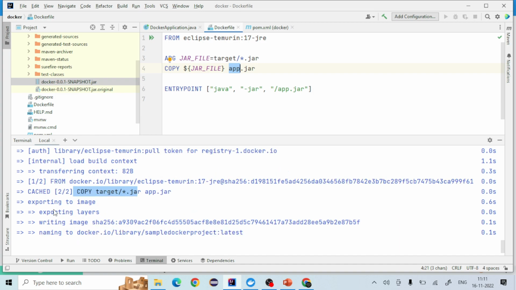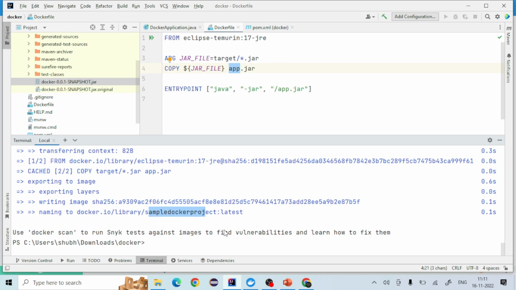Okay, then finally it is exporting to the image. This jar file is getting exported to the image, and finally at the last it writes the image. Okay, the image has been created. Once it is done, it provides the name to that image which you have specified, like sample-docker-project:latest. So with this name, your image has been created in your local Docker Desktop. You can even view it in the local Docker Desktop.